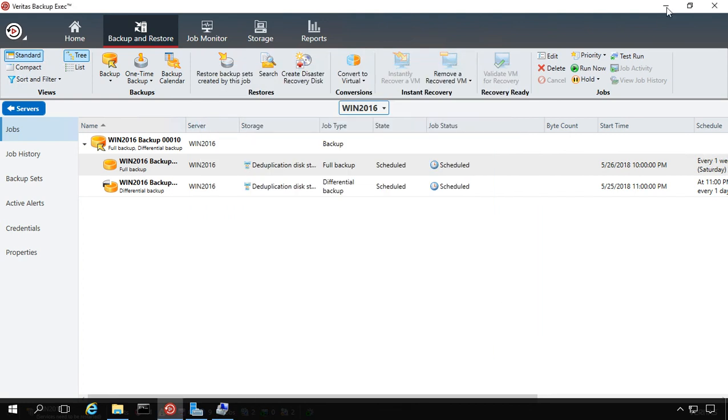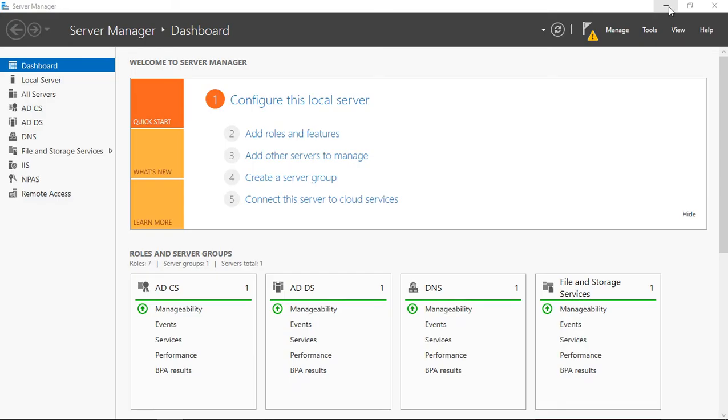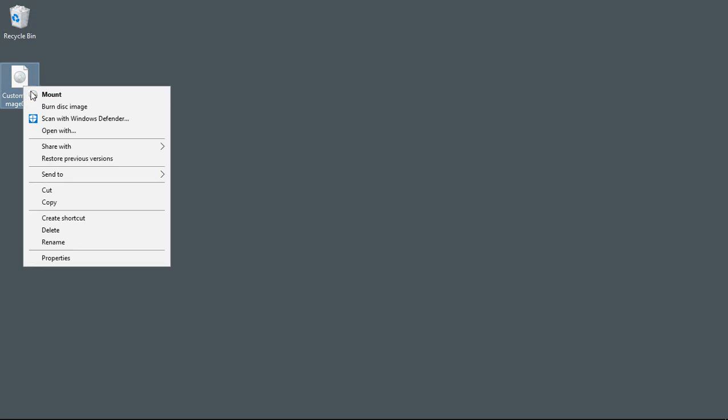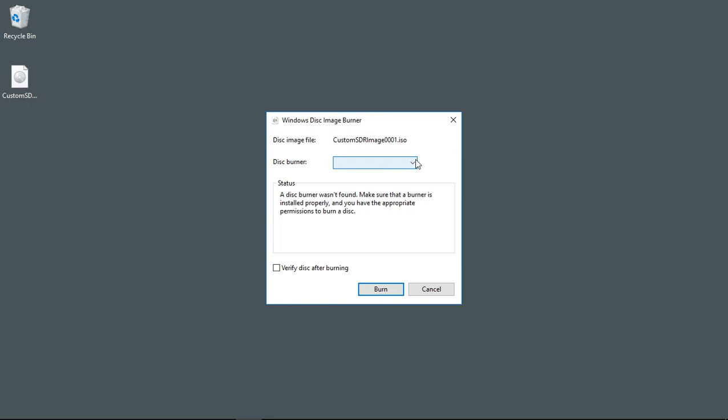Now we'll minimize our Backup Exec and anything else we have open, and we can see there is our ISO file. So all I have to do now is put in a CD. Actually, it doesn't even have to be a DVD because you can see the size is only 547 megabytes. And right-click on it, and from here we can choose Burn Disk Image. And then we can choose the physical disk burner that you have in there if you have one. Otherwise, you have to attach one. And then you'll go ahead and click Burn.